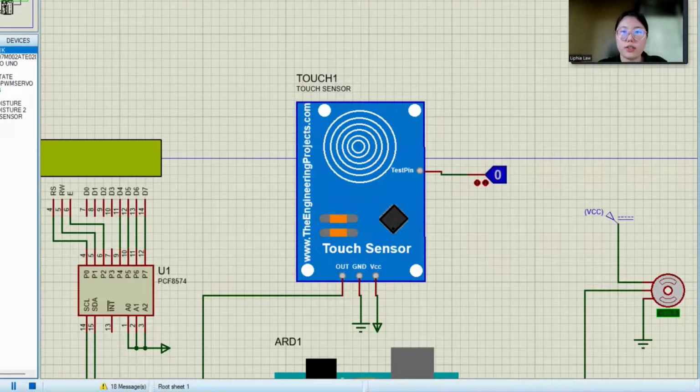For your information, the touch sensor is connected to a logic state, which represents the presence of the waste. When the logic state is zero, it represents that there is no waste present. When it is one, it means that there is waste.